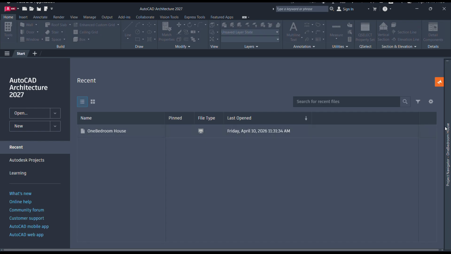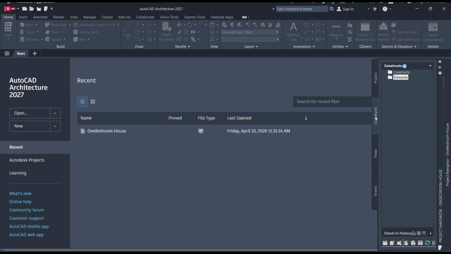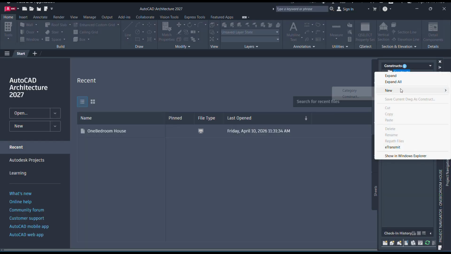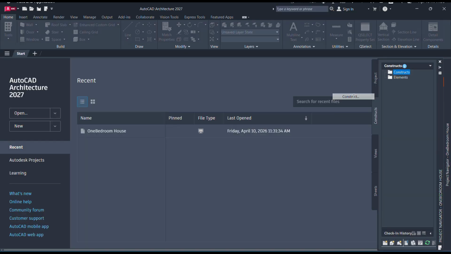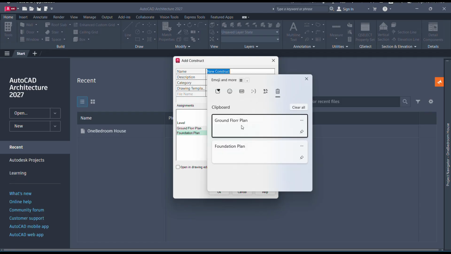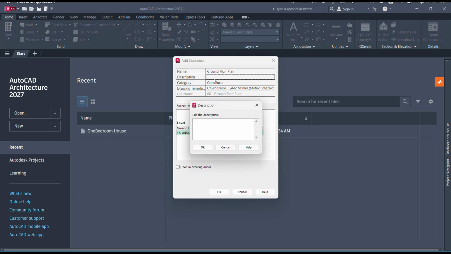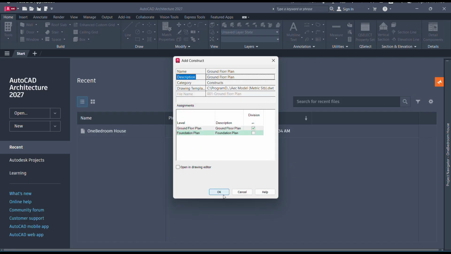Very simple and easy. And the next one I'm going to do is to create my construct. So I'm going to click on that and right click on that, new and construct. So this is going to be my ground floor, so I'm going to paste it up. So ground floor plan, and I'm going to take ground floor. The description is going to be ground floor plan. Okay, and I'll click on OK.